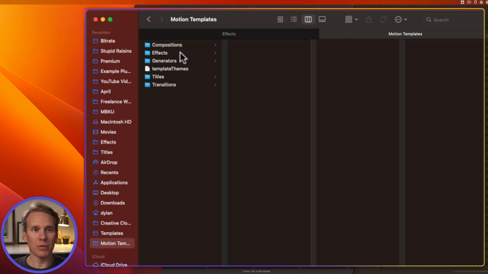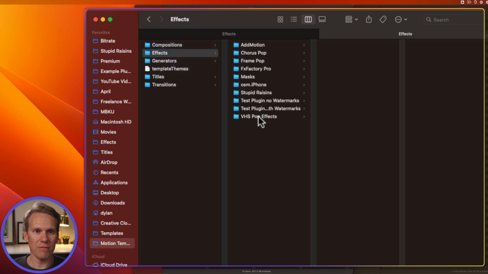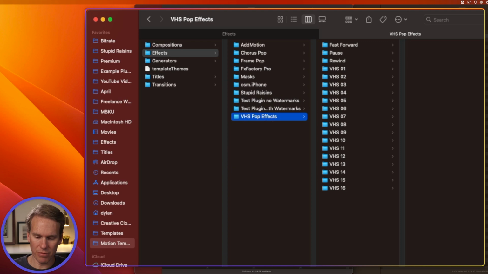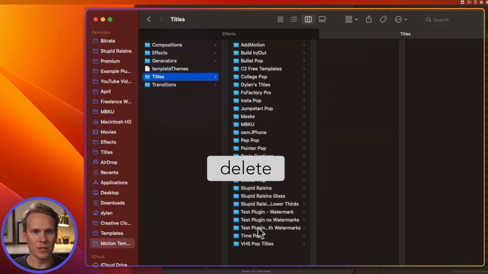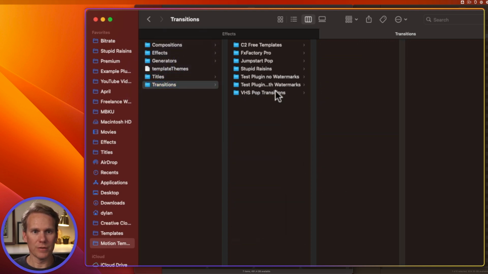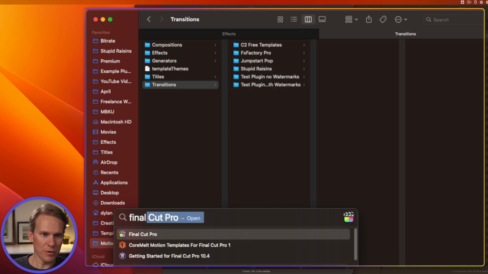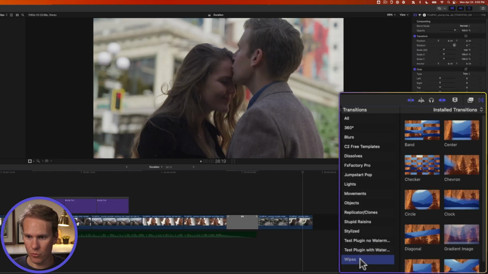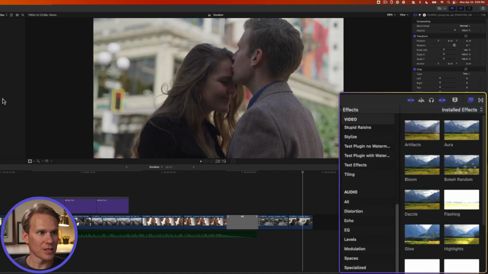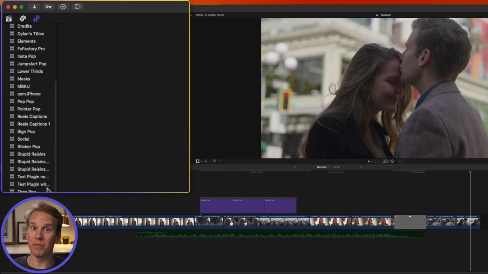All right, let's find our plugins we want to delete. In effects, here they are, VHS pop effects. I just select it and then press delete. I do the same for titles and for transitions. Now, if I restart Final Cut Pro, we'll see that they're not in there anymore. They should be down here under transitions and under effects and under titles. They're gone. They've been removed.